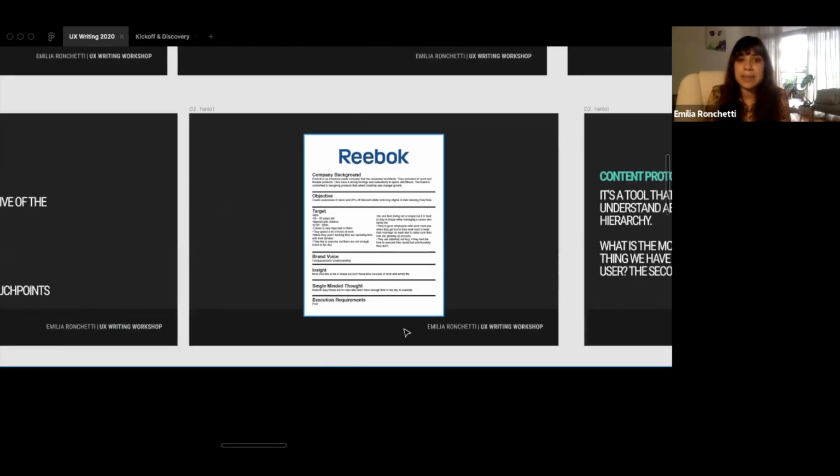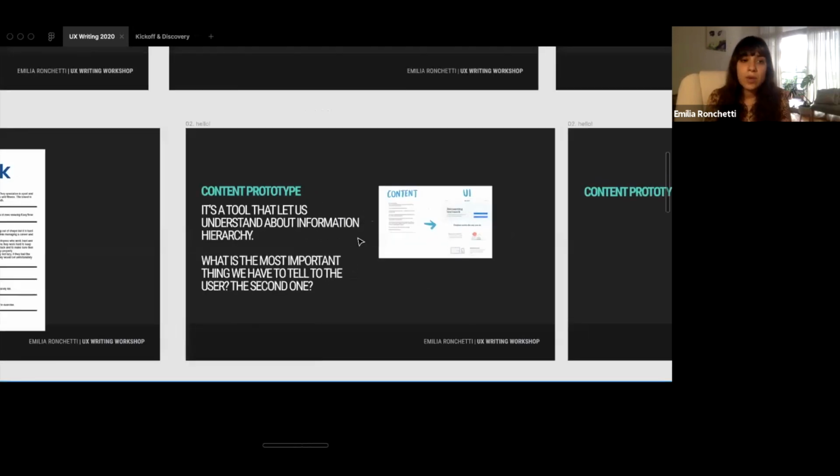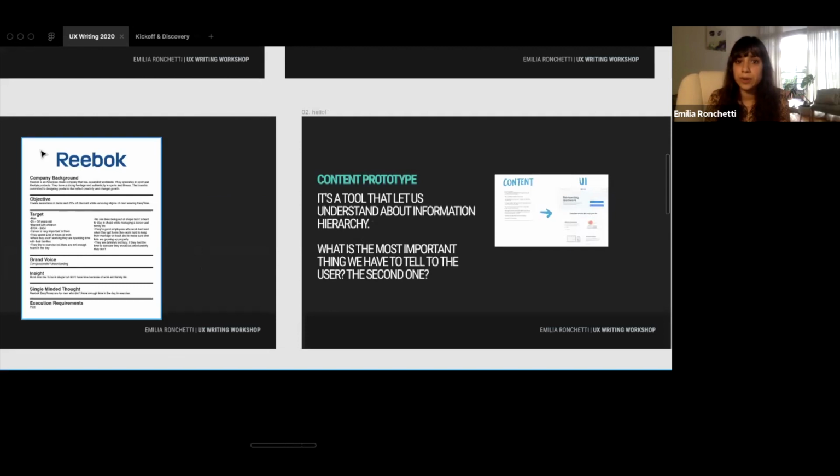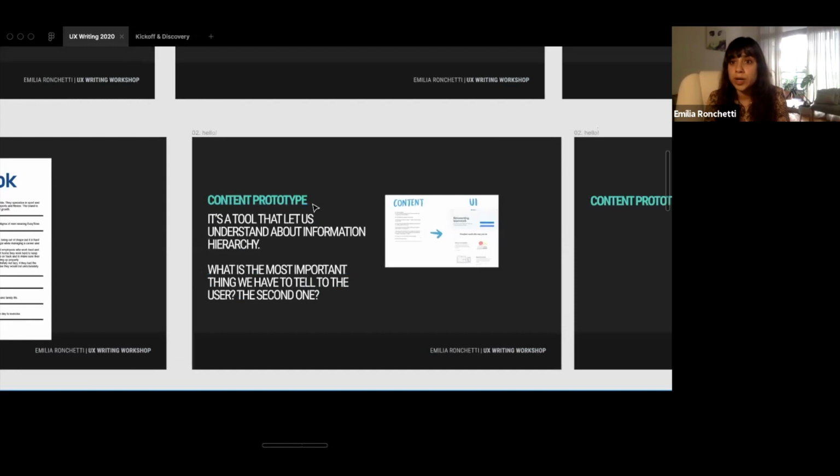This is an example of a Reebok content brief where it has this information. Then, once we have the content brief defined, we go to the content prototype, where we learn. We actually study what we applied. And this is a tool that is especially important for information architecture and defining the hierarchy of things.